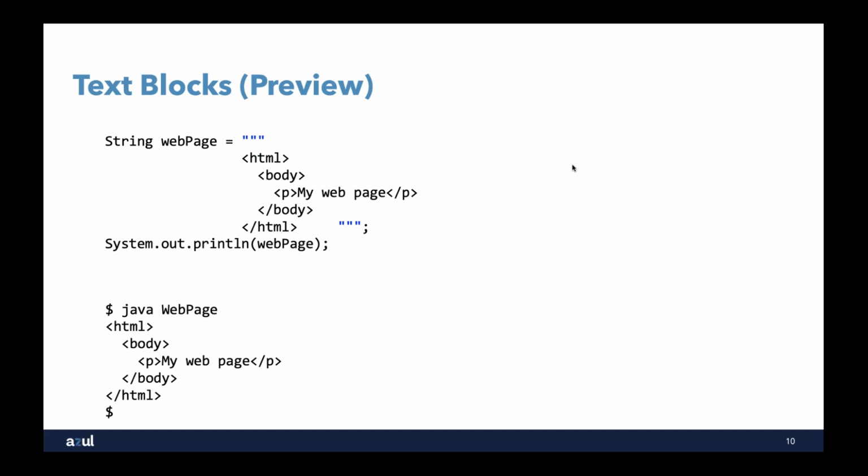So in this case, what's happening is that there is this idea of incidental white space. The first character on the left-hand side is treated as where the left-hand margin is going to be, and everything to the left of that is stripped out. This incidental white space, which is used to make our code more readable, is removed.